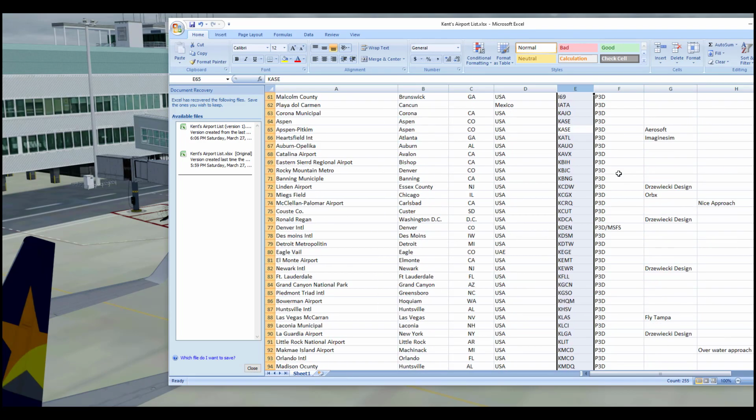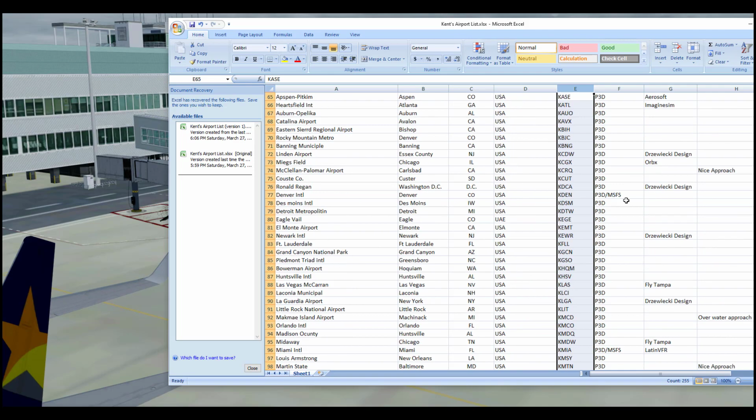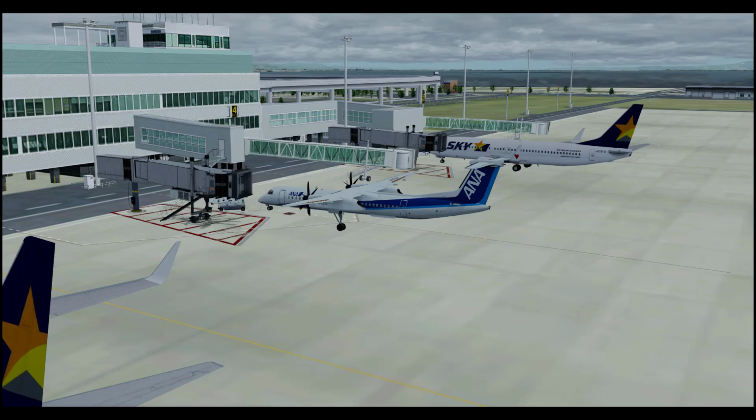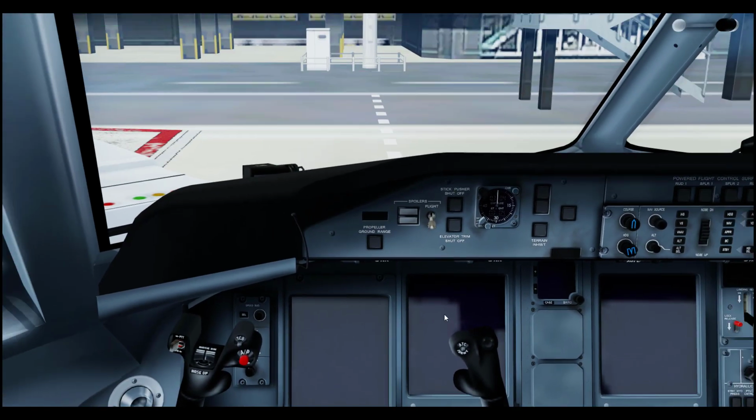Now that we have Flight Simulator 2020 out, there's a category that I'm going to have for MS, like if I have an airport for both. But this way I can always choose airports that I have third parties of, and it's a good way to keep track of your accumulation of airports. So anyway, we're going to be doing this flight. So I hope you enjoy it. Let's just go ahead and get started.